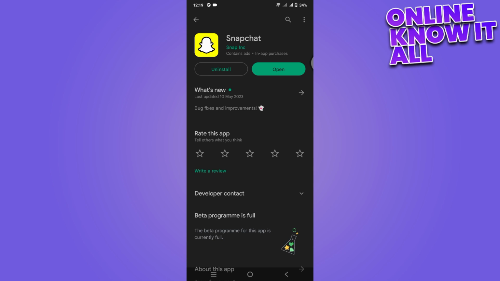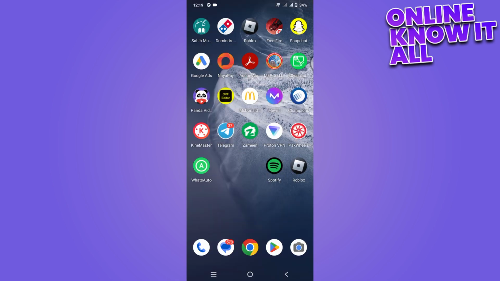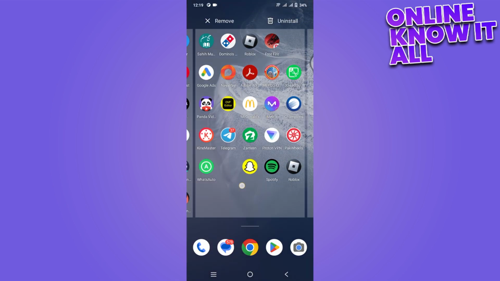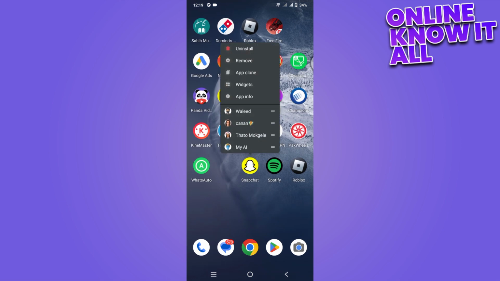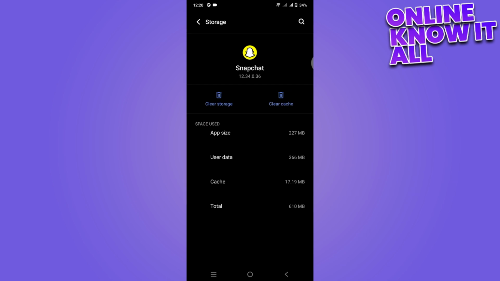Once you are done with step number 1, you have to move to step number 2, which is clearing the junk files of Snapchat. For that you have to simply click and hold on your Snapchat and go for its app info. Once you have entered here, click on the storage and cache. Clear its cache and clear its storage.